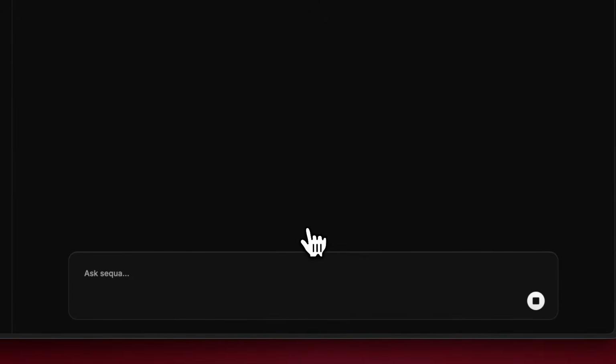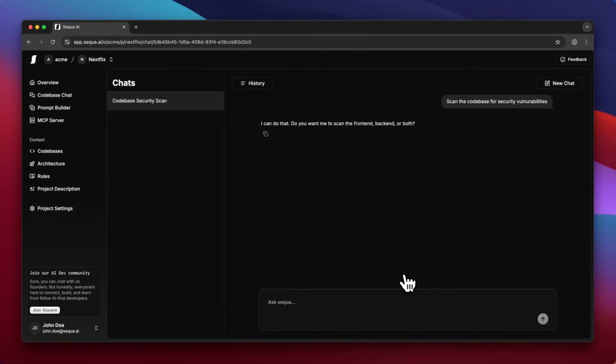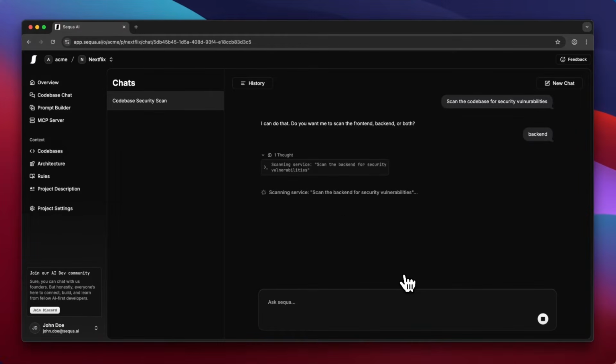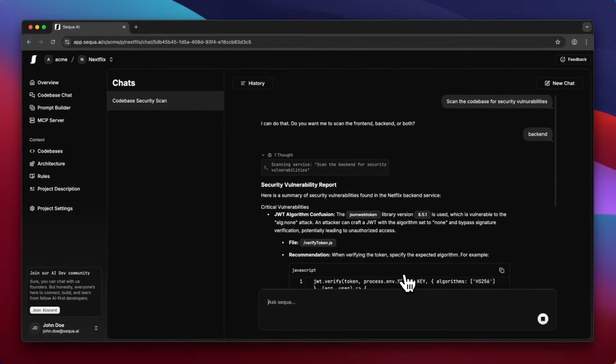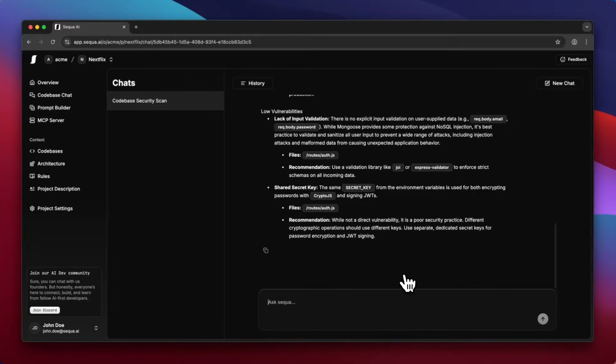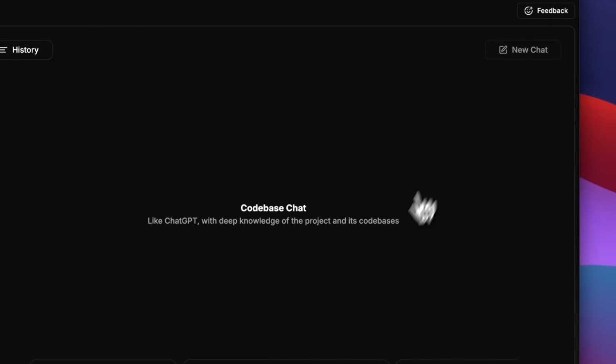You can do fun things like asking it to scan for security vulnerabilities. And as you can see, it will come back with a comprehensive list here, actually, because it knows every single line of code. But this is not all it can do. If we go ahead and create a new chat right here, we can also create, for example, an onboarding document.